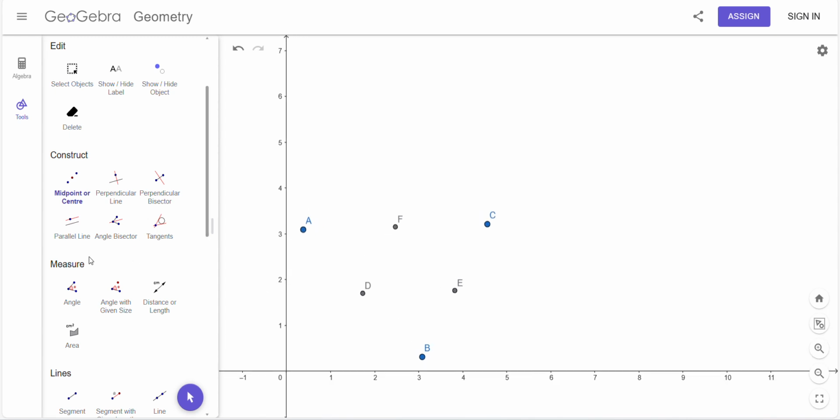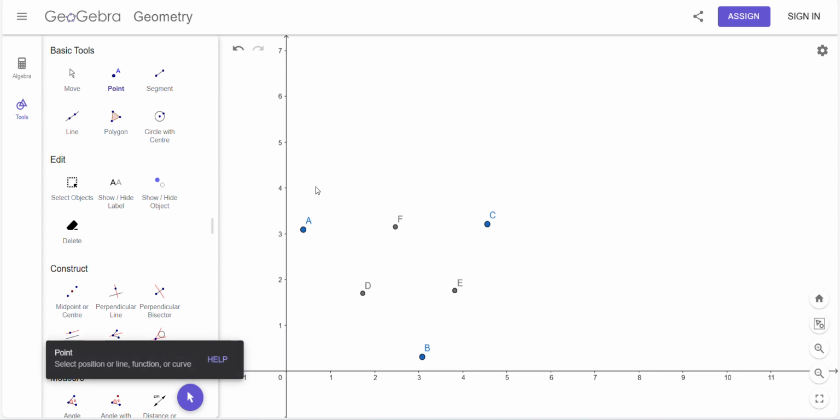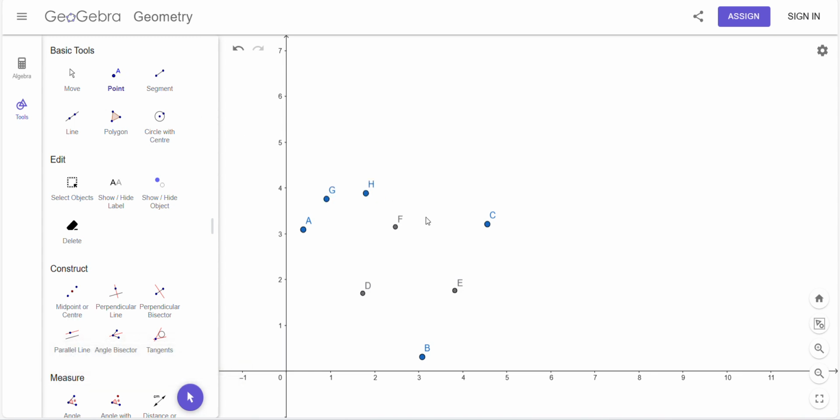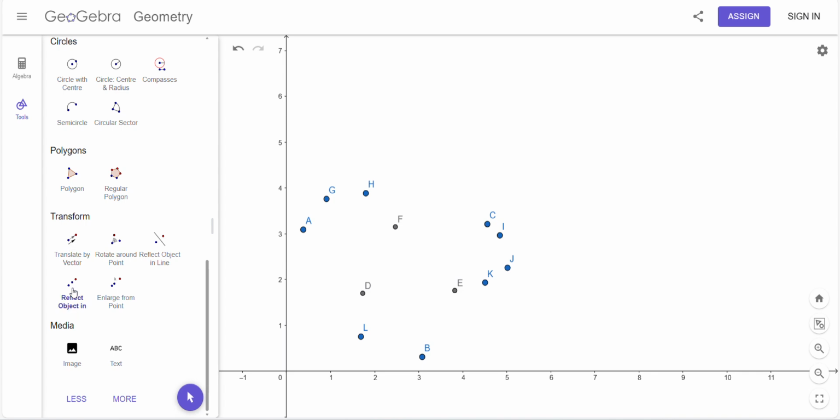The third thing that you should do is go back up to the point tool and create points wherever you want to. So you can create 2 here, 3 here, and then just 1 here. And the next thing you want to do is reflect object and point. You want to click each of the new points you've made and reflect it across the midpoints.